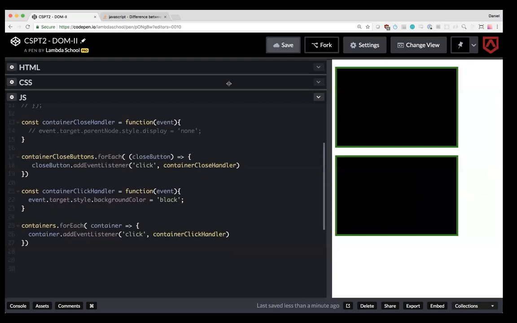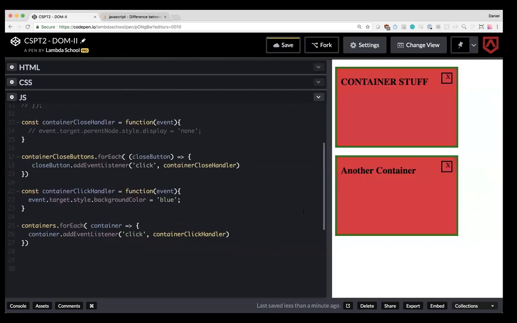And so we have to figure out a way to, let's go change that again to just blue. We've got to figure out a way to make sure that it only happens on the items we want it to happen to.